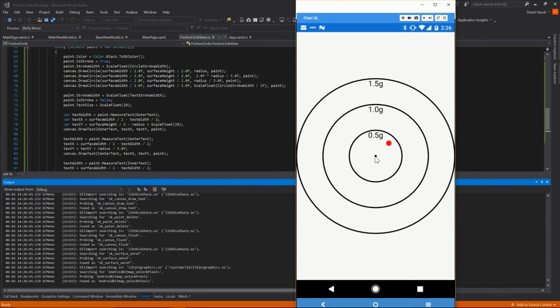And we can see we've got that new dot, as well as a red current marker at 0.25 and 0.25.